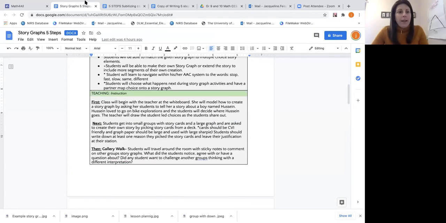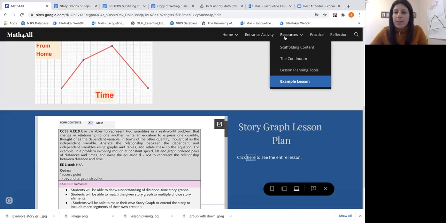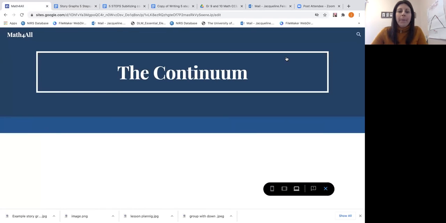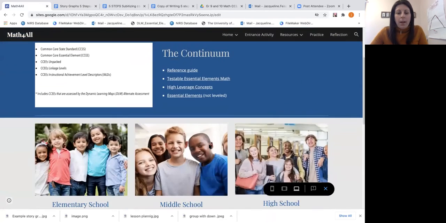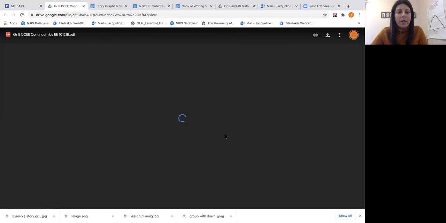All right, so I'm going to screen share. And I'm going to go back to my continuum document. So that's under resources, the continuum. And I'm going to go down to 5th grade. Is that what you said? 5th grade?